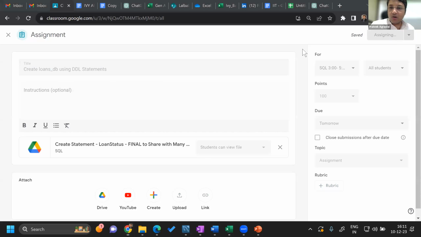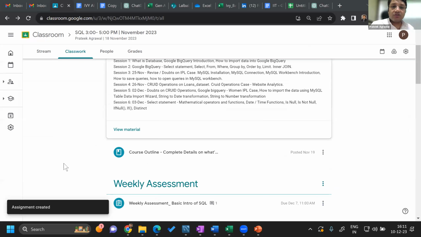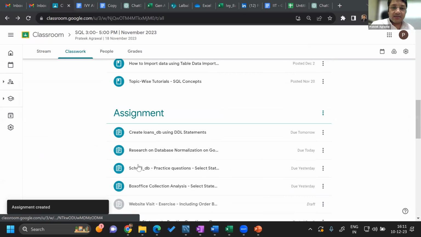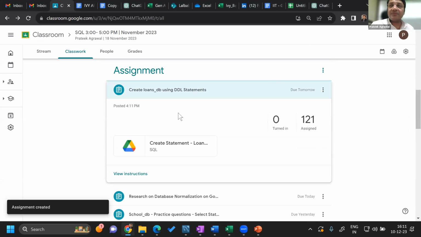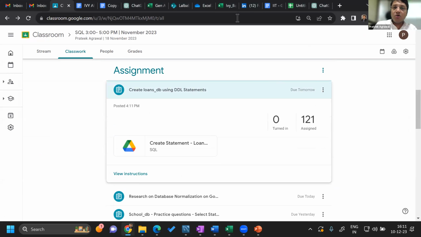Go to the classroom and download this file. It's a .sql file, so you have to download it. It says create loans DB using DDL statements, data definition language statements. Okay. Go ahead and download this.